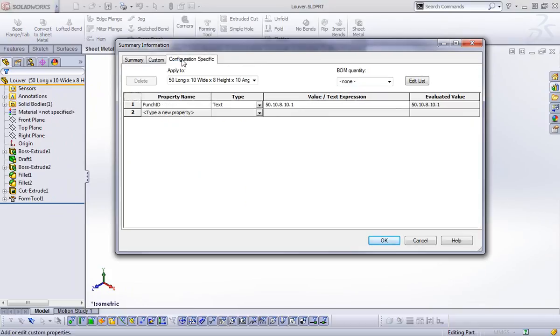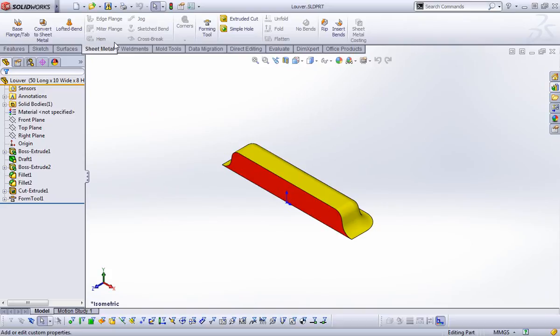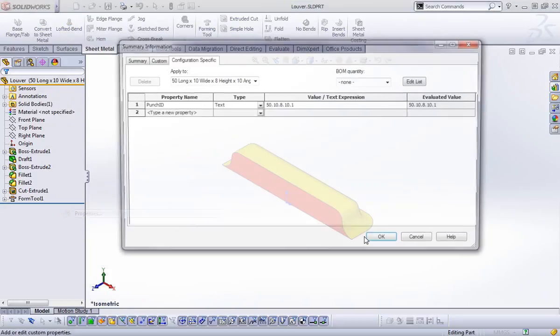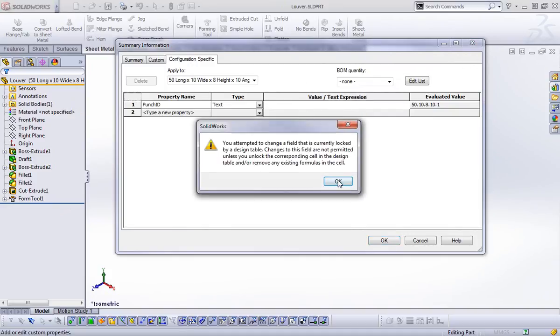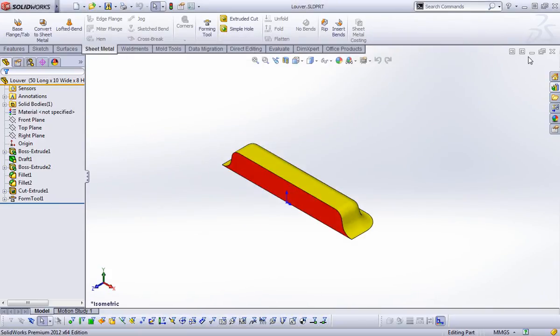So what you're going to have to do is put it in the configuration specific area and then give it some value. It doesn't necessarily have to be a number. It can be whatever you want to show up on the punch table whenever you put it in your drawings. And again, I'll show that in a moment, but to get to it, open up the forming tool, go to file properties, make sure you're on the configuration specific tab, and put in punch ID. Whatever value you put in here is going to show up in the punch table.